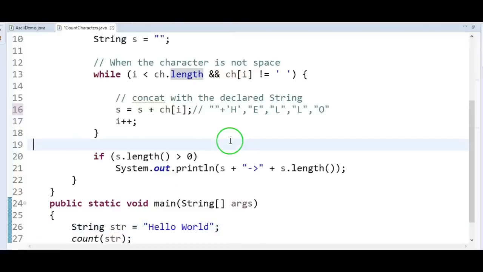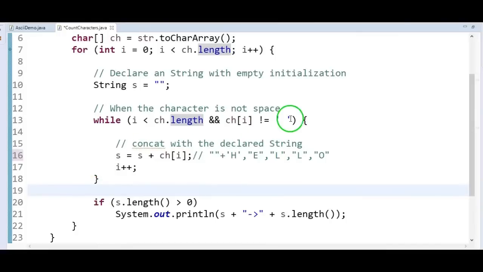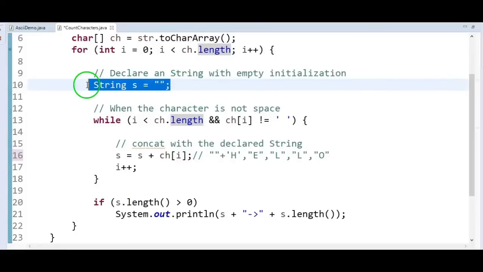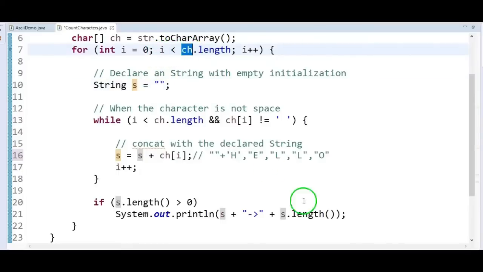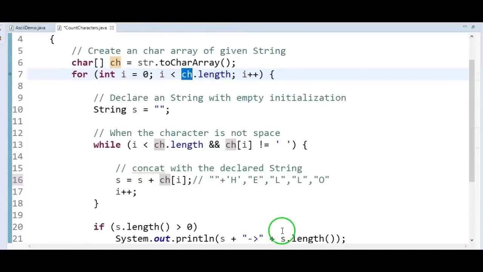Now after coming out of this loop, since it has a space, it comes here. Now it creates one more empty string here, and then it starts looping with the characters. Now we have completed till here.